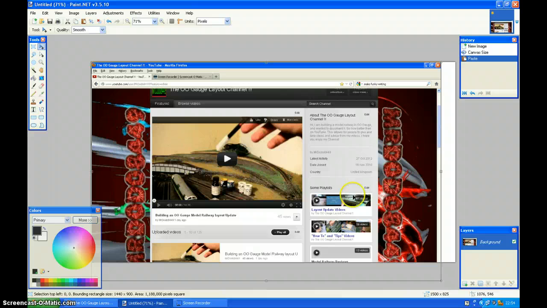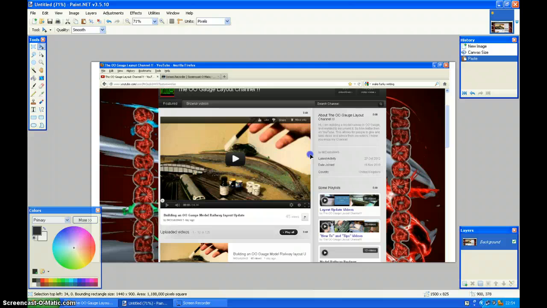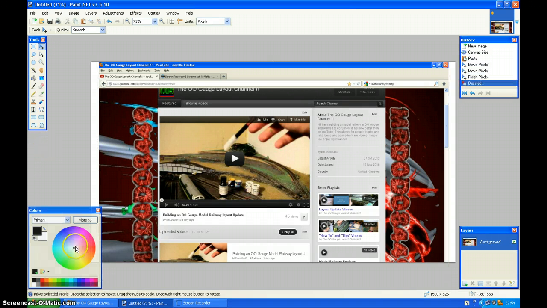Zoom out slightly. Zooming out is just controlling the mouse wheel. Then you want to move this until it looks even, so the white gap on either side looks even, which is about there. Good, there we go. Then press enter, and that's now stuck.